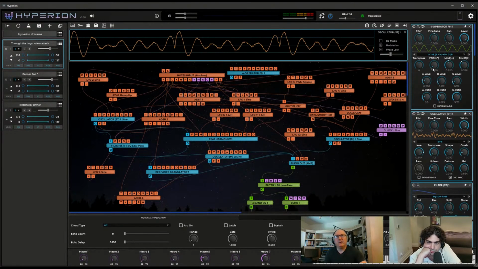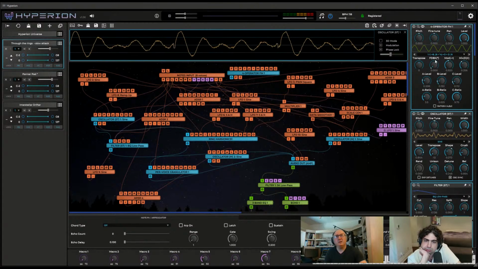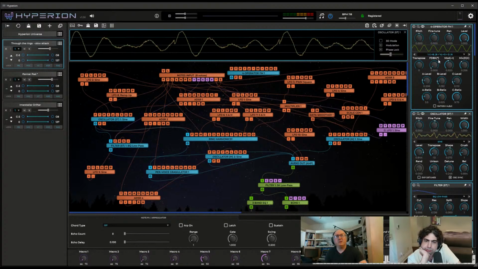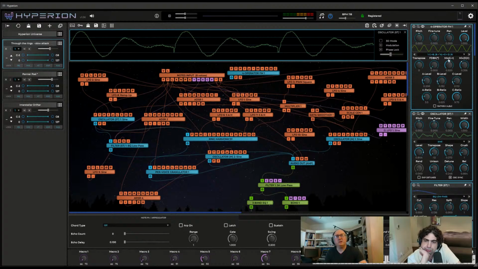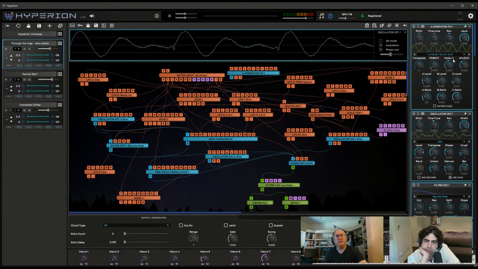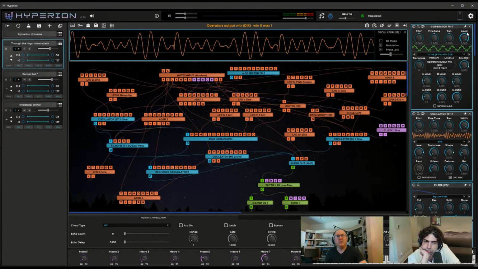But these algorithms basically tell you what's going on. So if we look at algorithm number 1 here, operator C is modulating the frequency of operator B, and then operator B and A combined are modulating the carrier frequency. And then at the output, after the equal sign here, you have the carrier wave with its modulation plus operator B in parallel. And you can mix between them using this mix control.